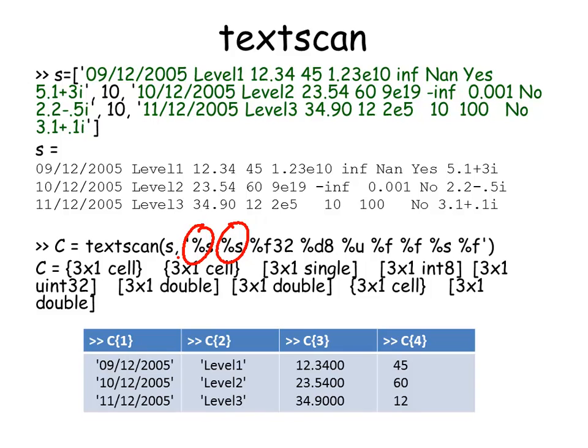And each of those elements will contain 3 matches, 1 for each line in the original string. So the C cell array 1, the first element will contain all the dates, the second element will contain all the levels, and so on. Okay? So if you have a file that contains multiple lines that all follow the same formatting, you can use a single text scan function call to parse out all of the individual parts in your file.